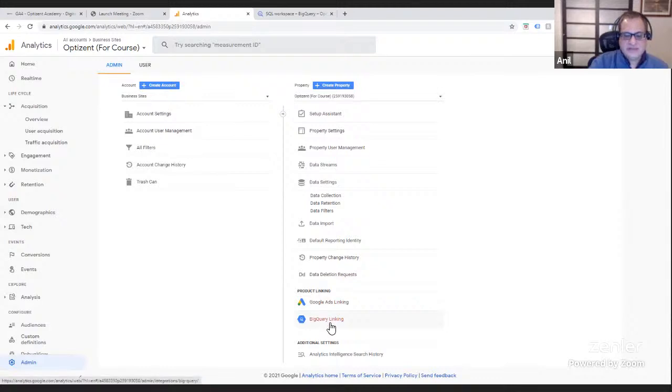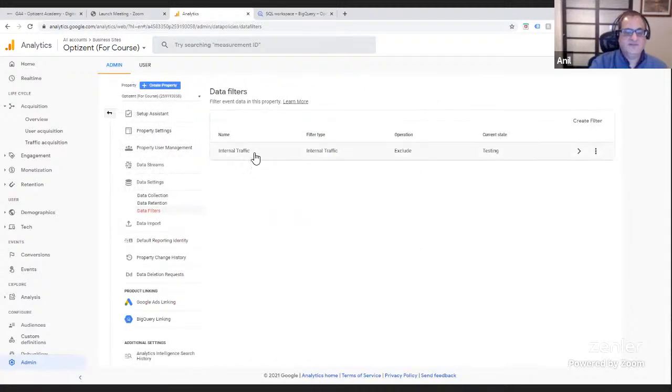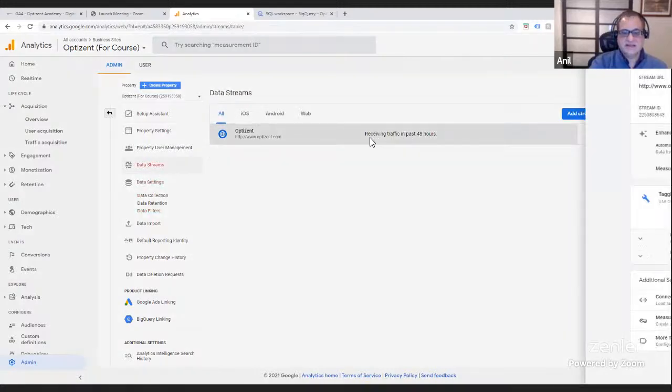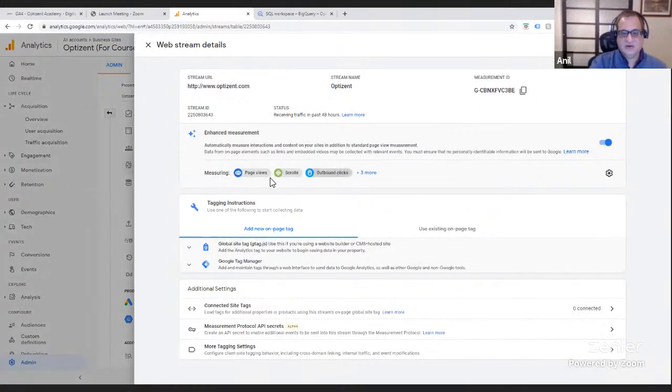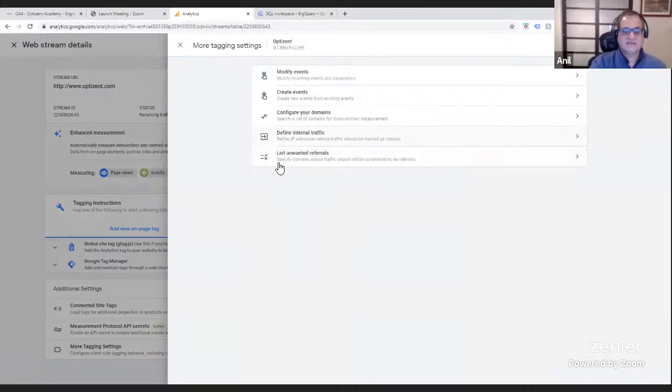So one thing I would say, if there are no more questions, go ahead and set this linking up. That's one. And then you have these data filters that people keep asking, where do I filter internal traffic? That's available here. Data stream is how the data is coming, so you can check all these settings. These are already tracked. And then more tagging settings are right here, so you can remove unwanted referrals.